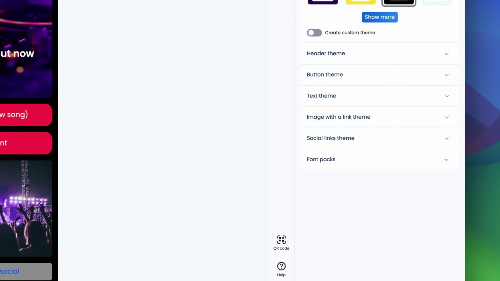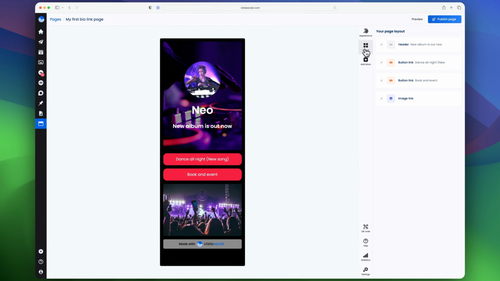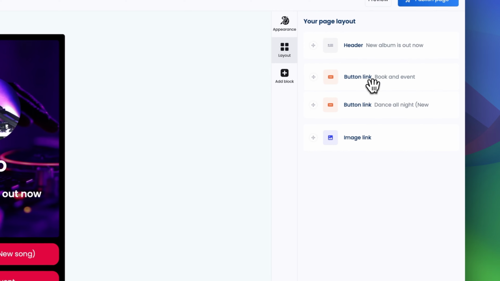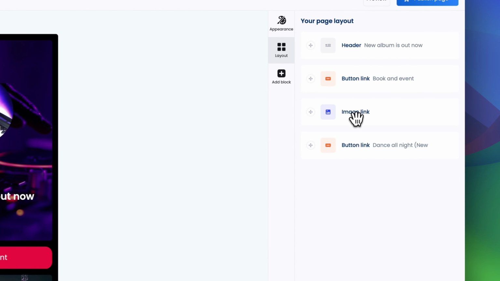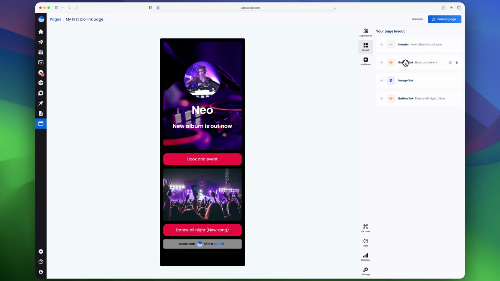There's the options to change the header, the buttons, text, and all of that kind of stuff. We've got another tab for layout. This is where we will be able to drag and drop the different blocks to change the order on the page, and we can also hide them if we want to, or delete them instead, or we can click on them and customize them as required.